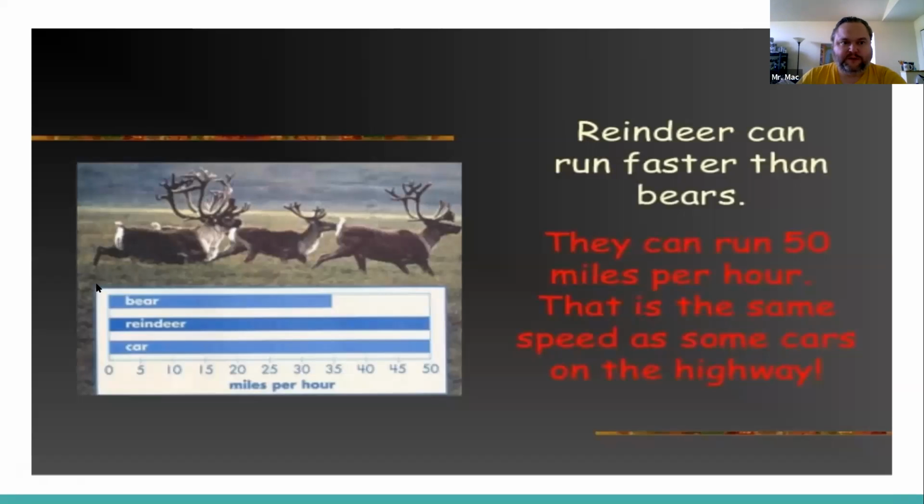So here's an example. Reindeers can run faster than bears. That's your main idea. They can run 50 miles per hour. That's the same speed as some cars on the highway. This just puts an image in my head.